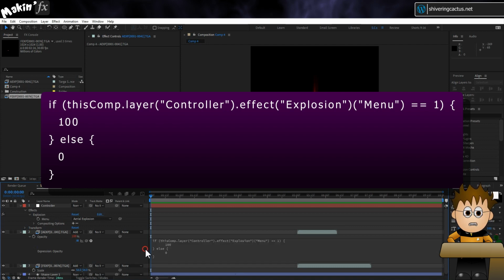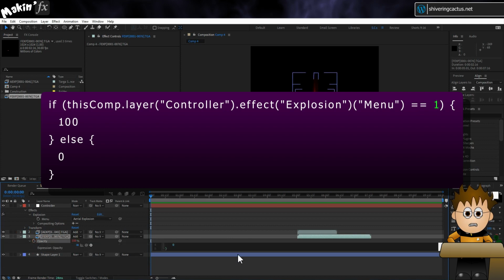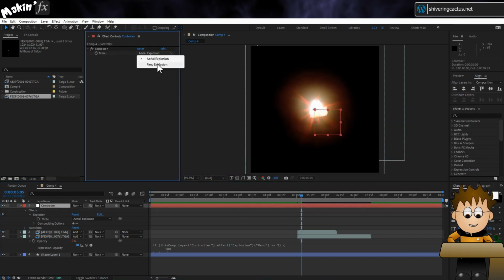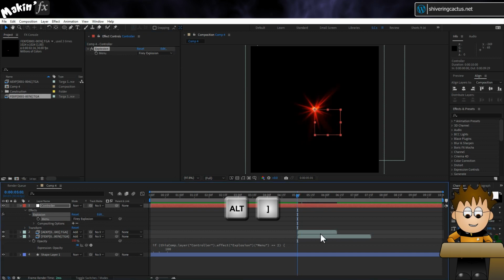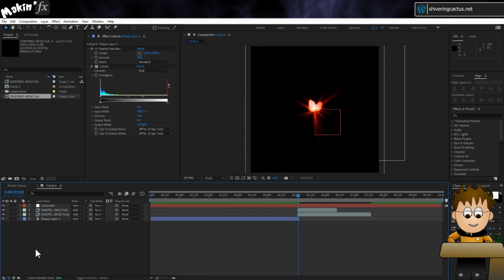Now, copy the expression and paste it into the other explosion's opacity expression area, but change the equals to 2. We can now switch final looks just from that drop-down menu. Oh, and at 5 seconds and 2 frames, select the shape layer, then hold Alt and tap on the closing square bracket key. This trims the shape animation for us.